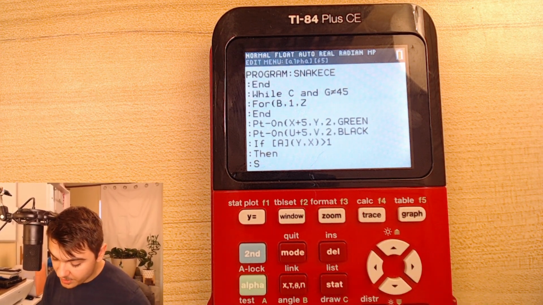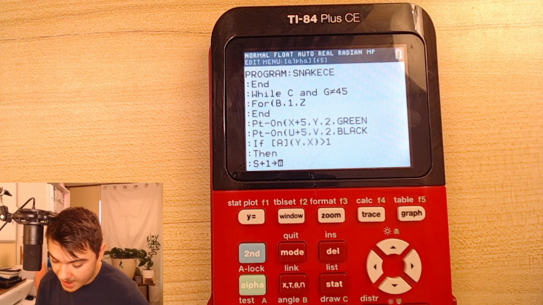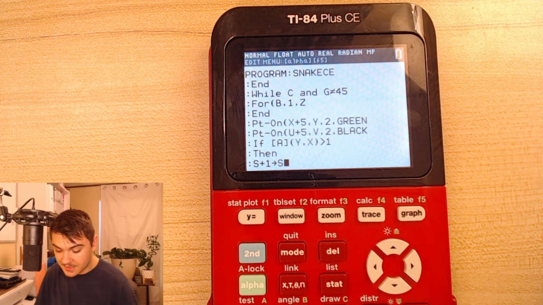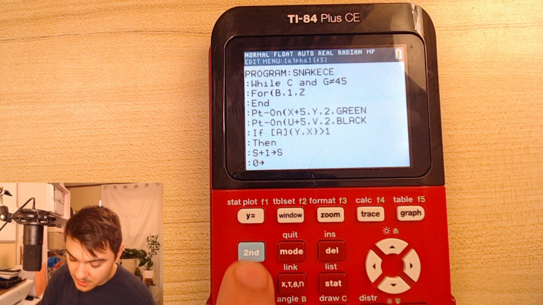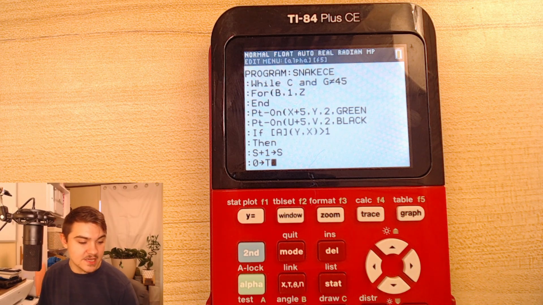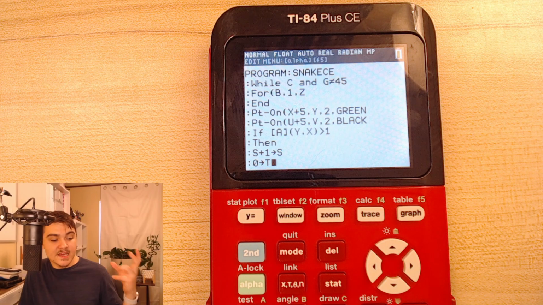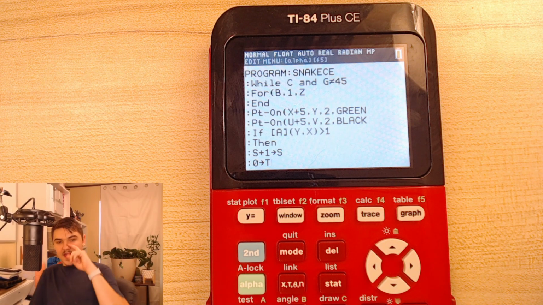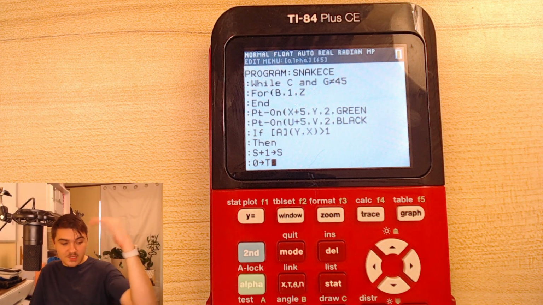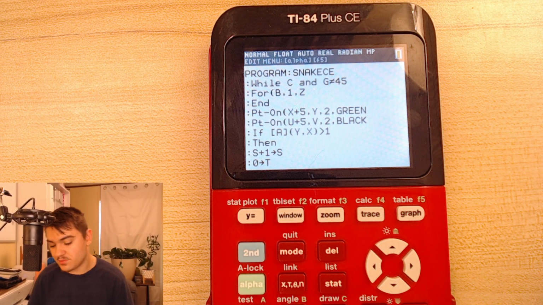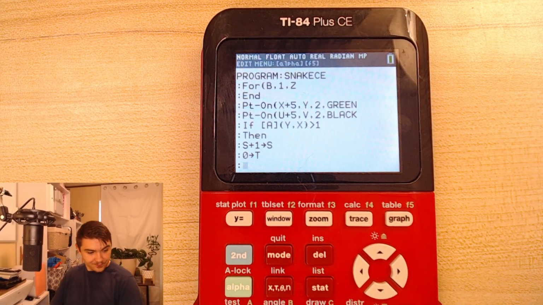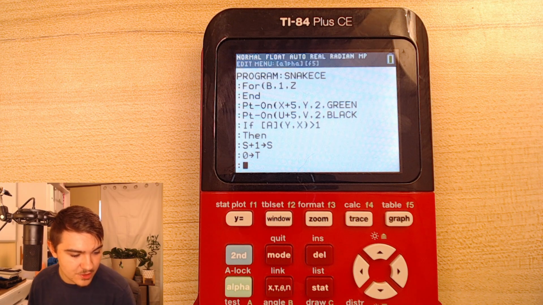We're going to say S plus 1, store S, and that basically adds 1 to the score. And then we're going to say 0 store T on the next line, so 0 store T. And remember that T was to make sure the snake was okay. So basically, we're going to be turning T to 0 because the snake actually ate some food. And later in the program, I'm going to be explaining what T is actually going to be used for, but we're just going to store 0 into T right now. All right.